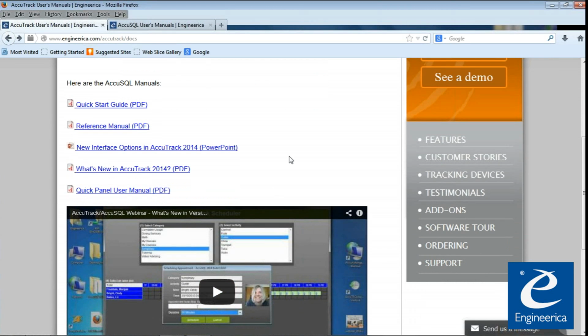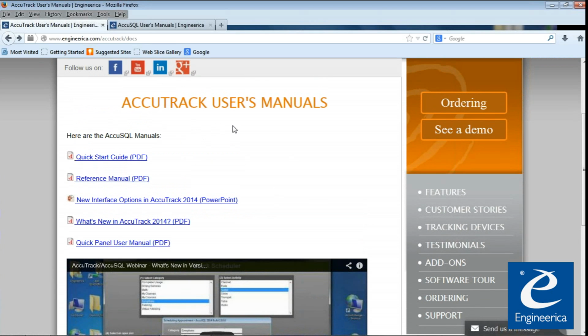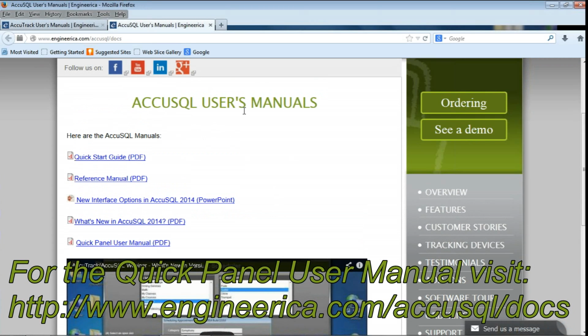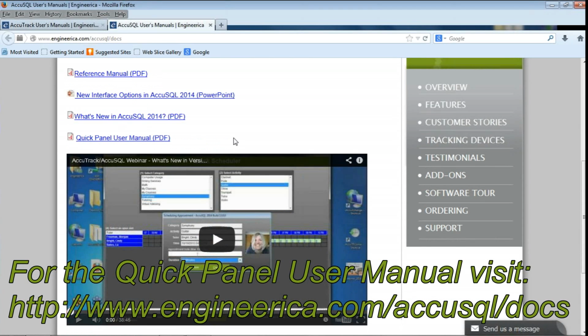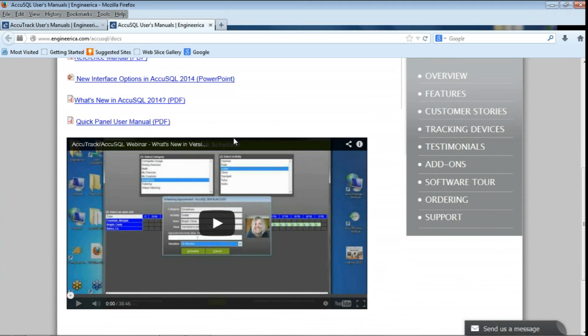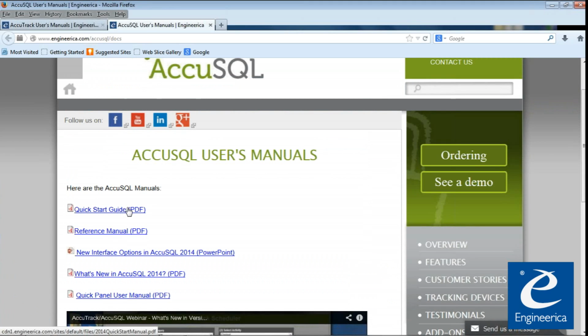We also talked about setup in AccuTrack or AccuSQL. If you want to learn more about that, we have a quick start manual and a reference manual for AccuTrack. This is more information than you're probably ever going to want. That's for AccuTrack, but if I click over here, I have the same set of manuals for AccuSQL: the AccuSQL Quick Start Reference Manual and the Quick Panel User Manual for AccuSQL. You can just click and save those PDF documents, and you've got lots of good reading material there.